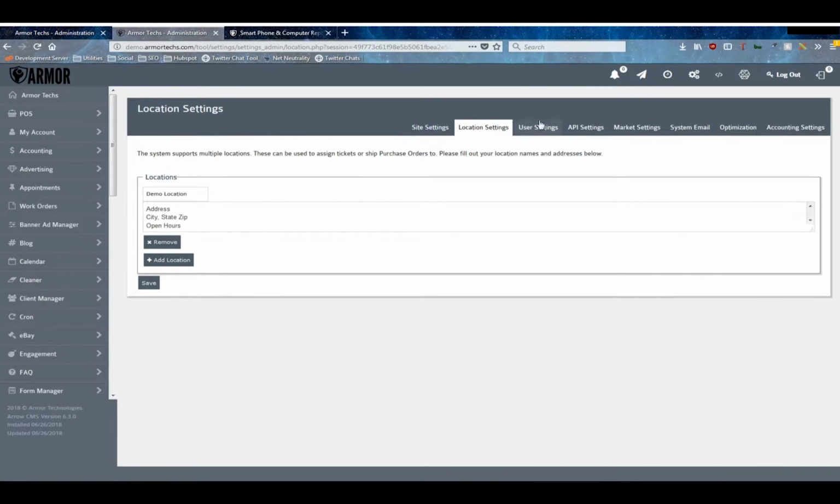They're also used for tickets and purchase orders. So if you're using our e-commerce or our ticket system, you'll definitely need some location set up.